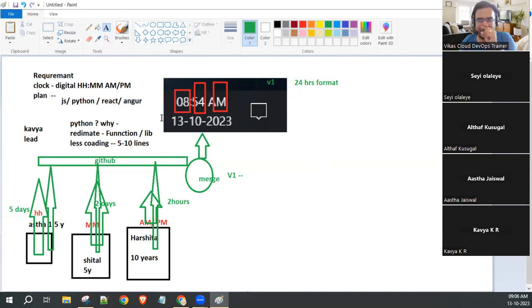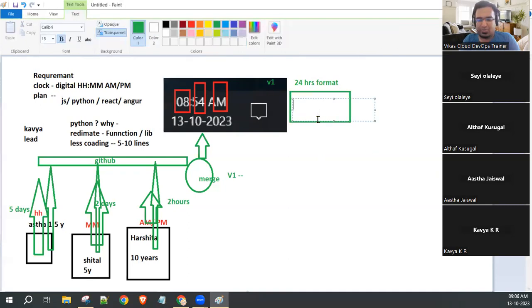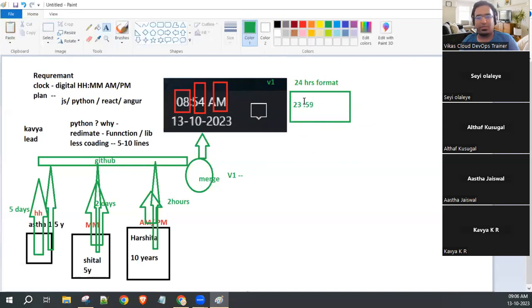Okay, no problem. Again, the work will get started. We will take help from Harshita, Sheetal, Asta. One week's time, and again we will get this done. And you created the application in the 24-hour format. Here is the clock working in the 24-hour format. Hour means 23:59, so no AM/PM feature, only this will come.